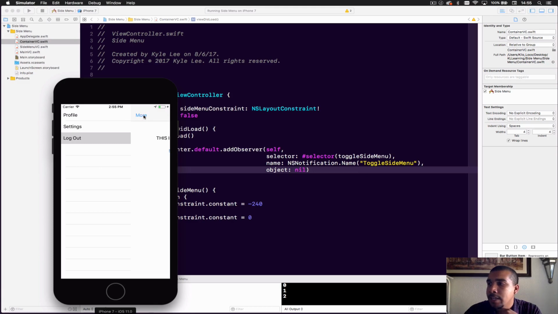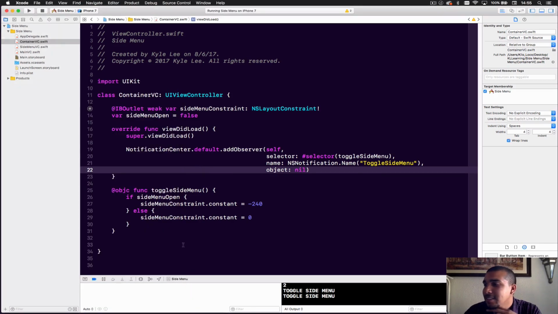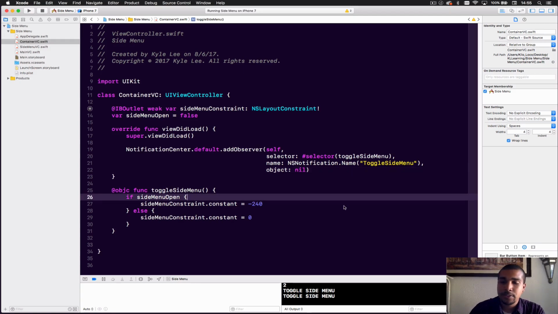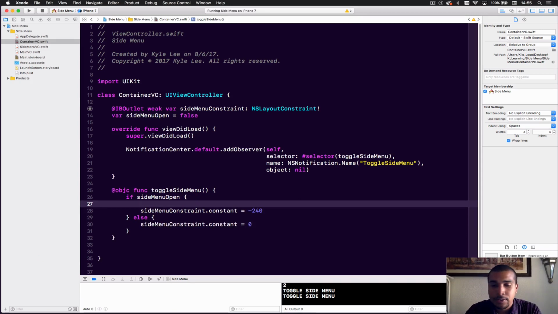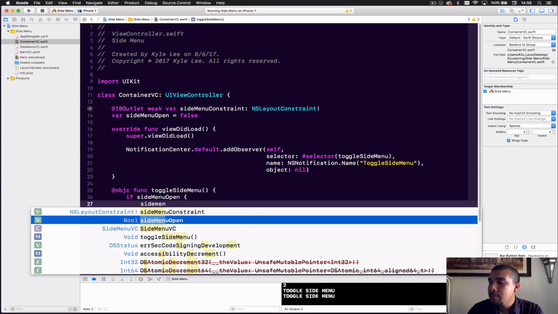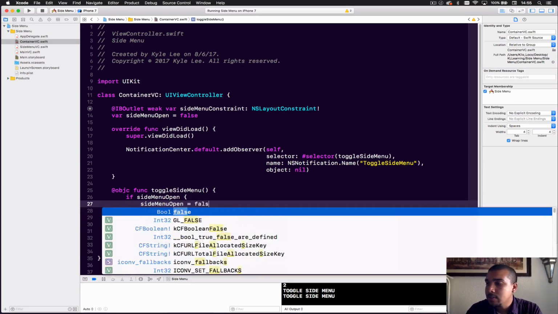If I hit more again, it should disappear, but it's not. So we have to find out why that is. So let's go ahead and go back. The reason for that is because I never changed the side menu open flag. So side menu open is now equal to false.